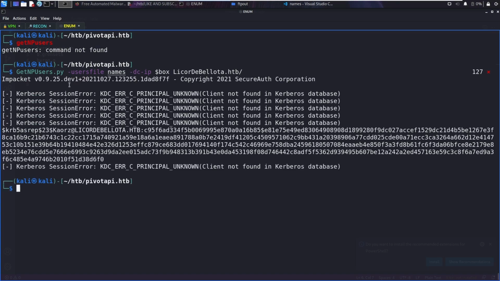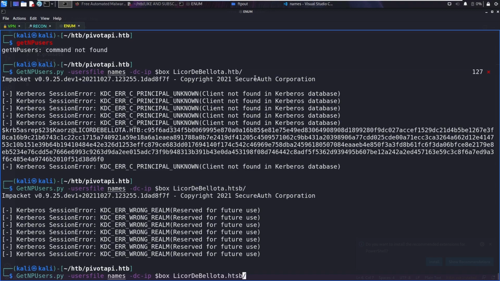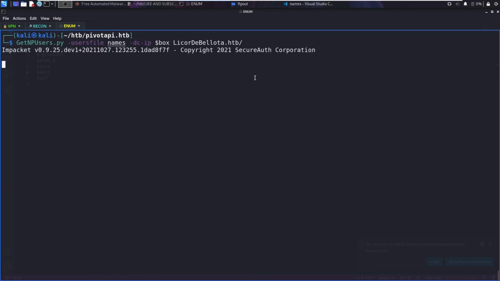Now, what we're doing here is we're basically passing these names to Kerberos and saying, hey, can you give me a hash for this user? And then we have to also specify the domain. So this is our user file. This is the DC IP, so domain controller IP, and then this is the domain. If we mess the domain up, it won't work. If we then provide the right domain, it will then work.